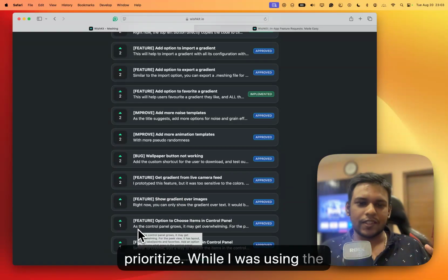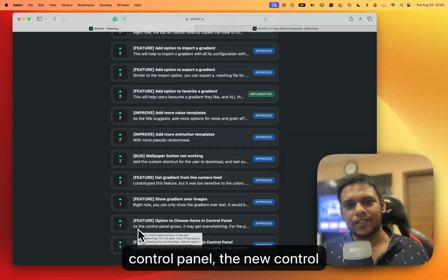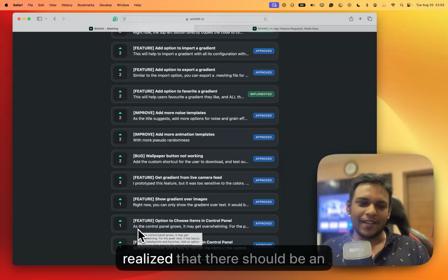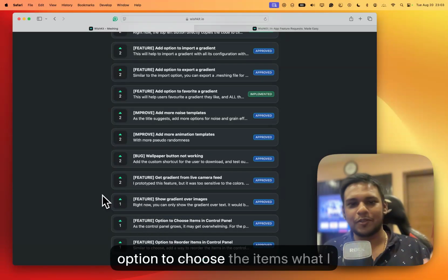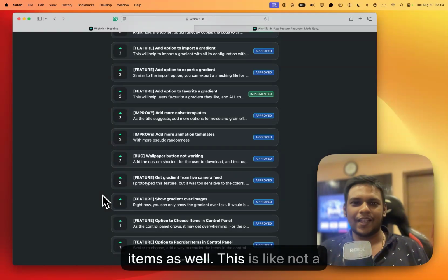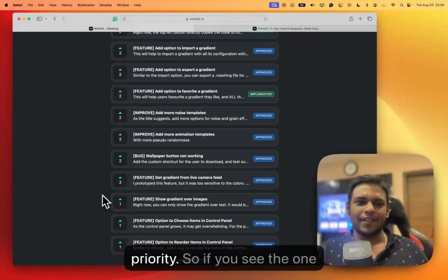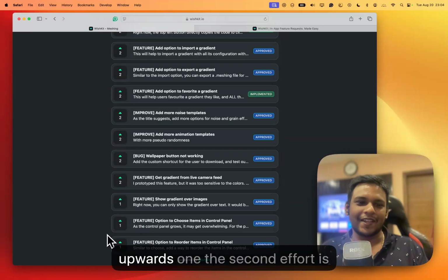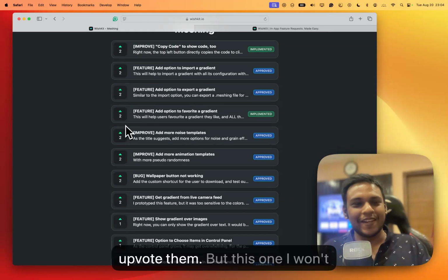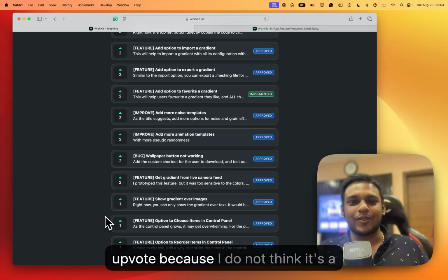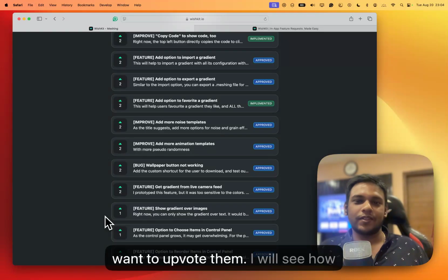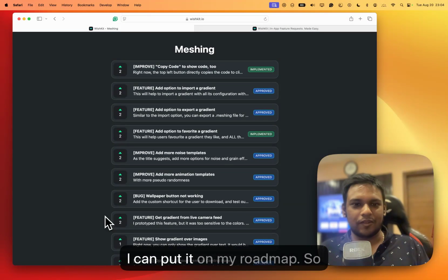While I was using the new control panel, where I added the favorites inside the peek view as well, I realized that there should be an option to choose the items I want, and an option to reorder the items as well. This is not a priority. So if you see the one with one upvote, the second upvote is by me as well. I went and upvoted them, but this one I won't upvote because I do not think it's a priority. But let's see if others want to upvote it. I will see how I can put it on my roadmap.